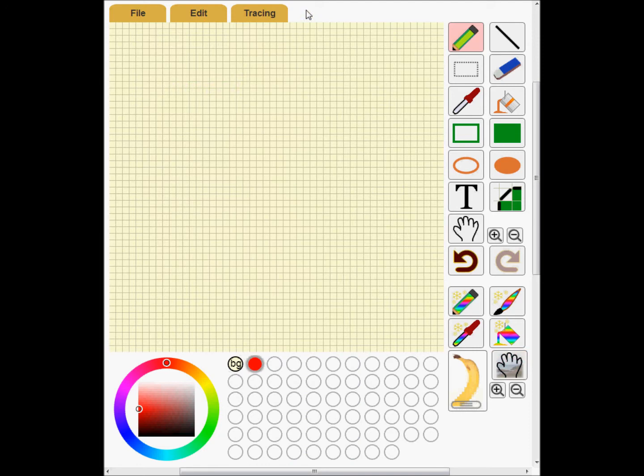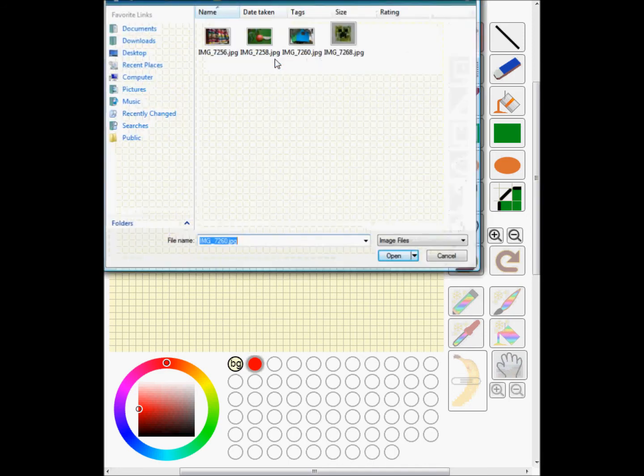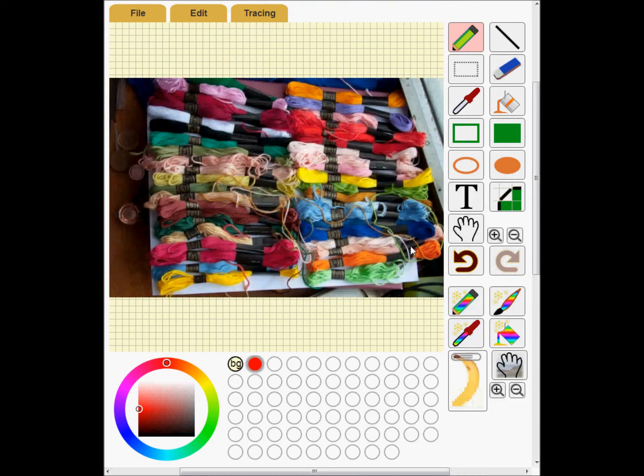First, arrange your threads so that you can clearly see them, then take a photo of them and put it on your computer. Starting from an empty pattern, select New Tracing Image from the tracing menu, click Choose File and open the photo that you just took. We'll adjust the transparency to get a clear look at the threads.